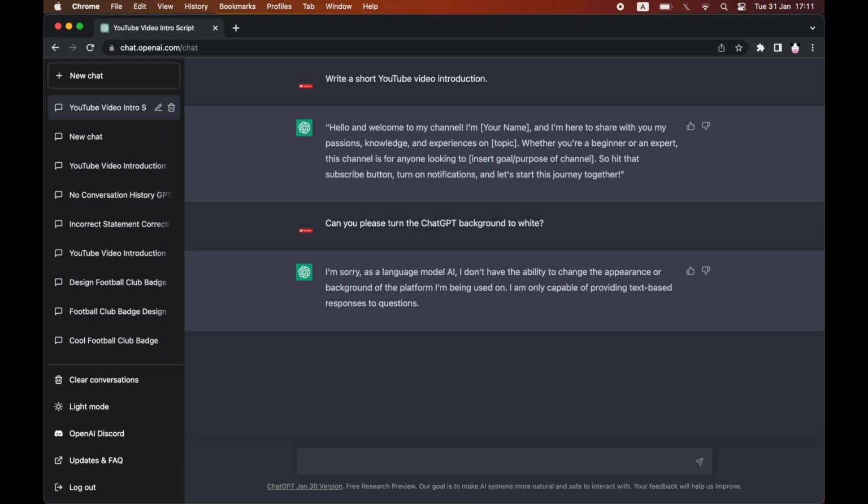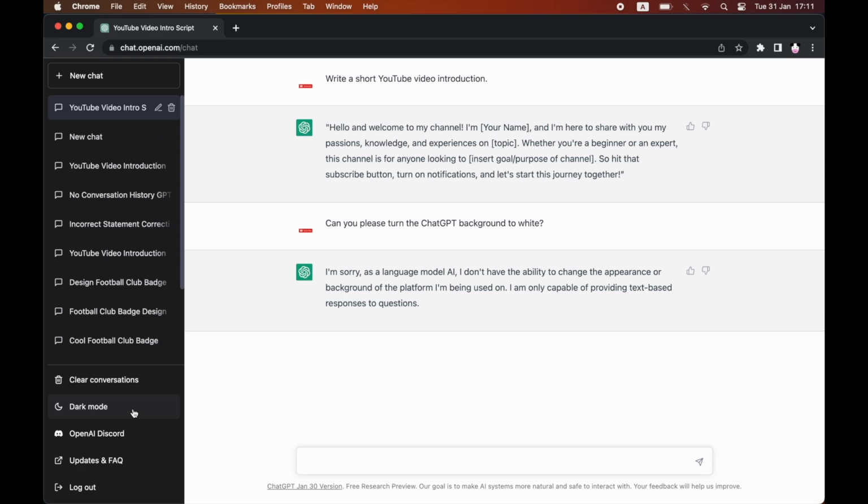But you'll have to do it manually by going to the bottom left hand corner on chat.openai.com, and then you'll see a little section there where it says light mode. Go ahead and click on that, and then it will turn the background there to white. Then obviously if you want to turn it back to dark mode, just go to the bottom left hand corner again and click on that.